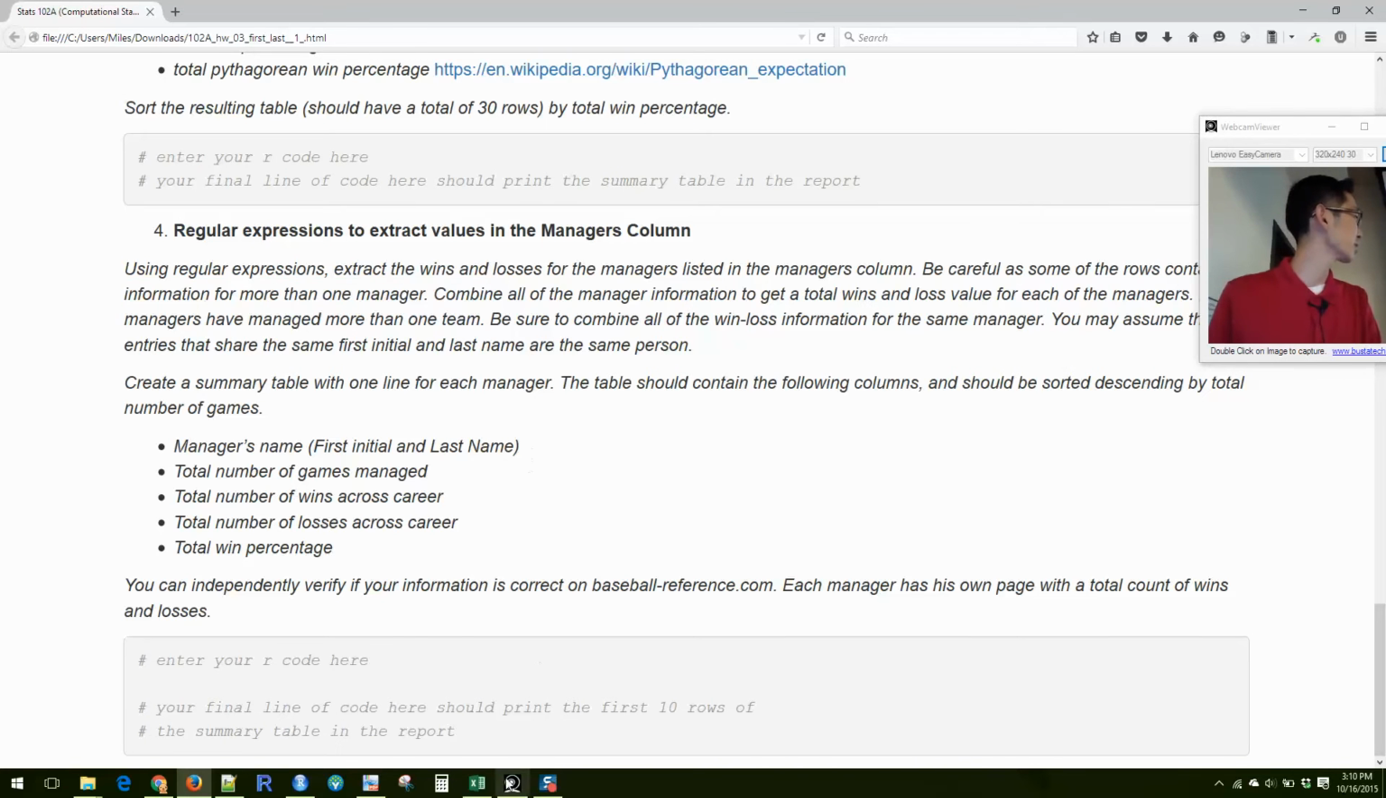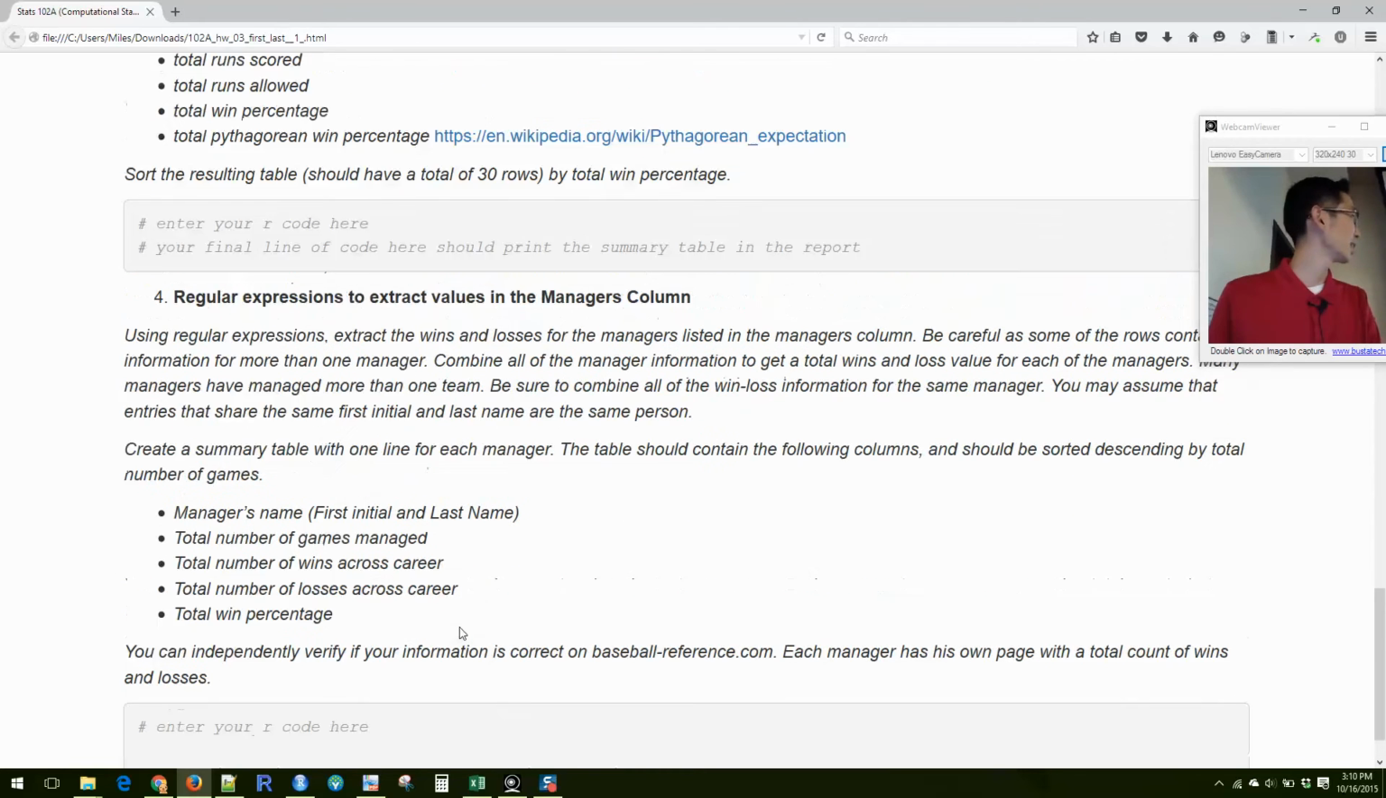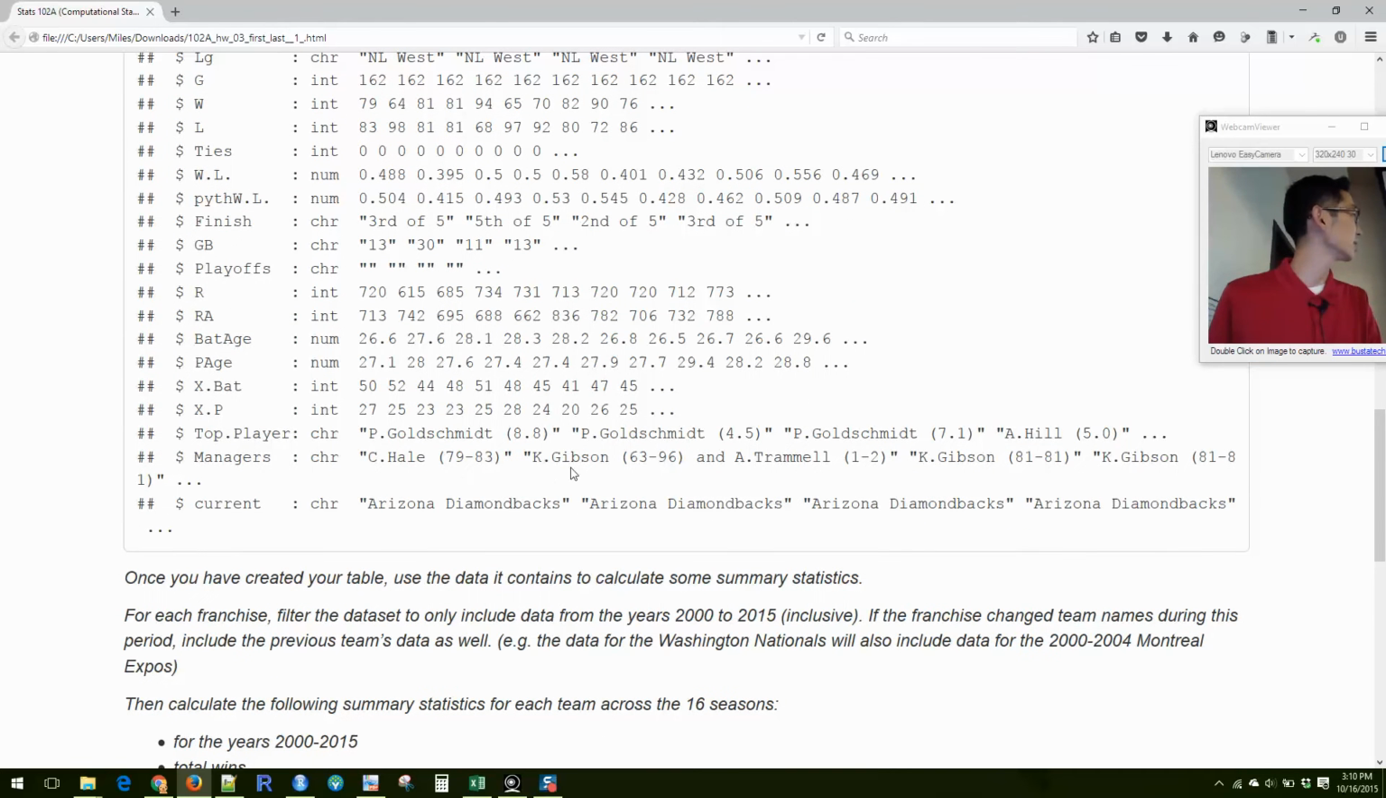and you're going to apply regular expressions to the managers column to extract this data where it says managers. C. Hale had a record of 79 wins and 83 losses, while Kirk Gibson had 63 wins and 96 losses. During this season, it was shared. There were two managers. Kirk Gibson oversaw 163 games, and A. Trammell oversaw 3 games. And I'm going to ask you to extract all of this information here, okay?